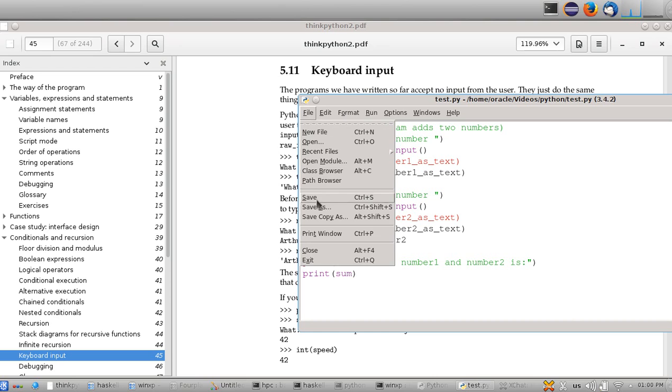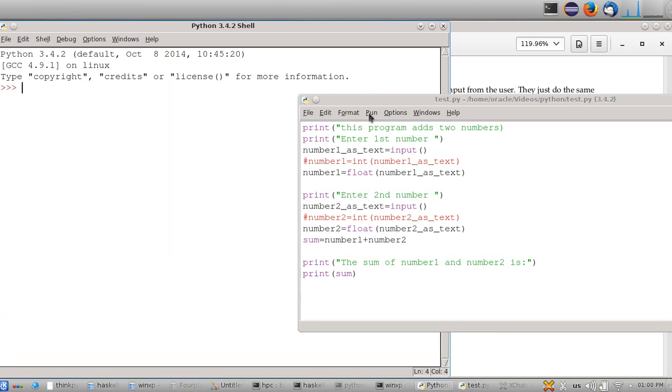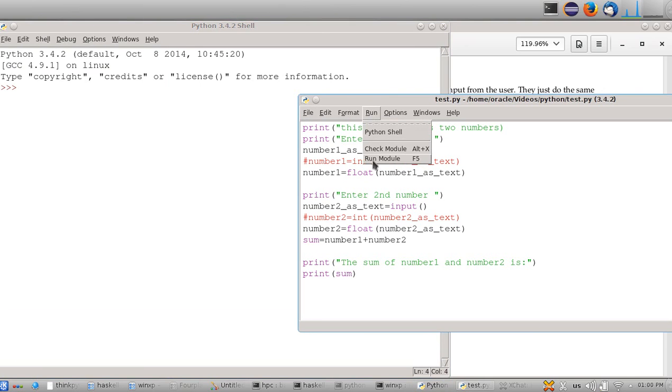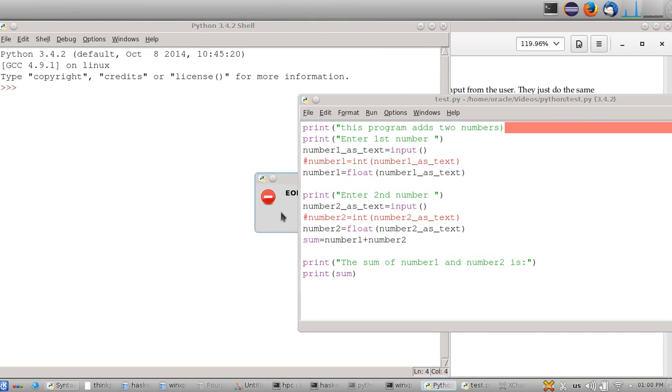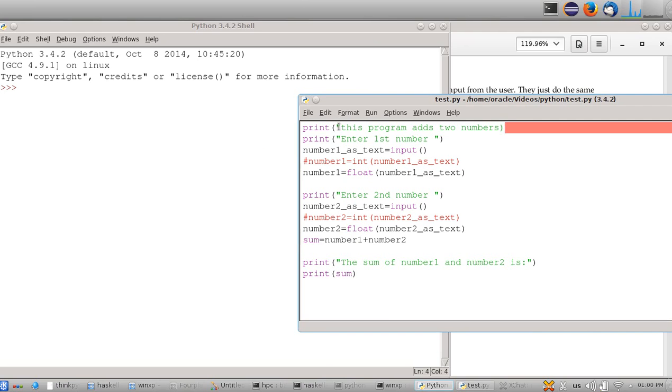And save. Okay, now running this, let's paste this into the interpreter, and then run. Okay, now I have a problem. This is a syntax error. So why? Because I didn't close the quotation. I opened the quotation here, the first line here, and I did not close it. So that's why I get this error.